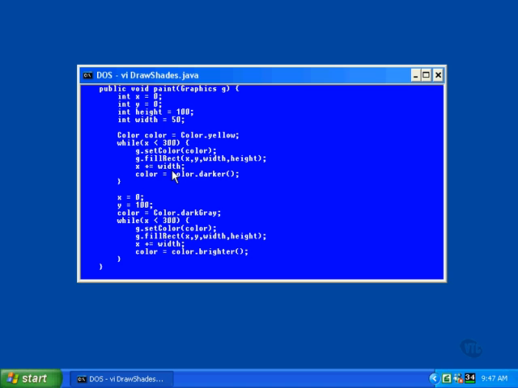Here is where the color is changed. The existing color, which has its address stored in the reference named color, has a darker method that's called to produce a new color object. The address of the new color object is stored in the reference replacing the one that was already there.